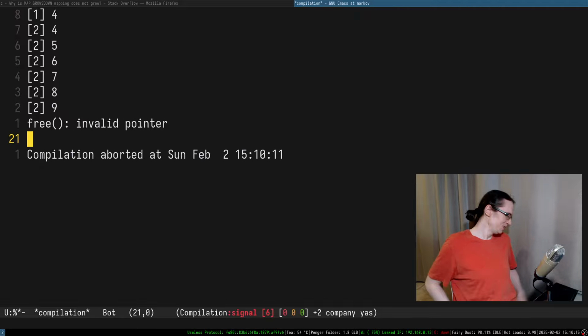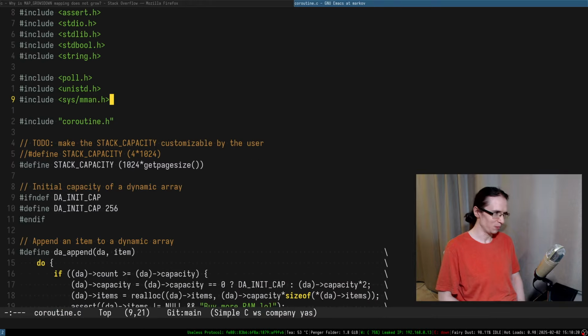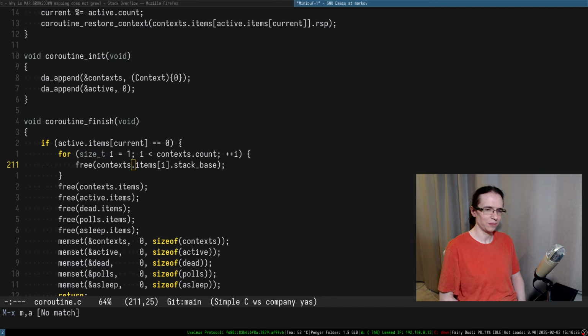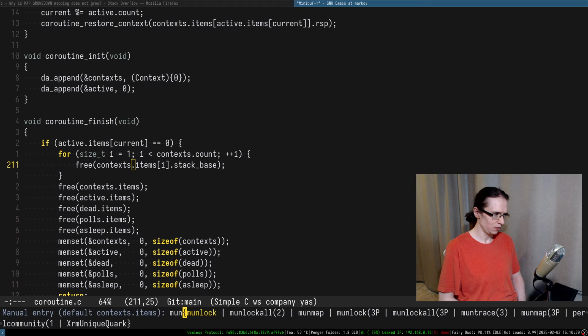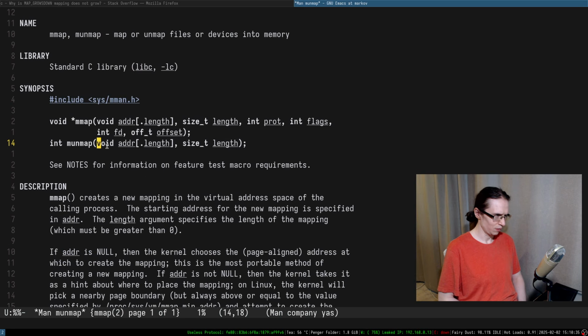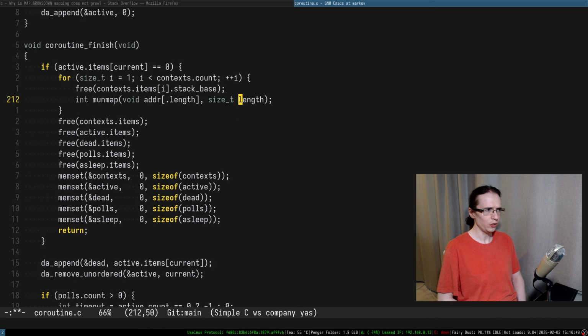Well, yeah, we're still using free to deallocate that memory. So when you do coroutine finish, it tries to free all of that memory, and we're just using free in here. So if you allocated something with a mmap, you have to use munmap. There we go. So this one. But the main difference of munmap is that it actually requires the size, but we do know the size, so everything's fine in here.